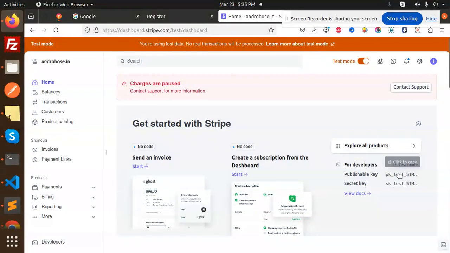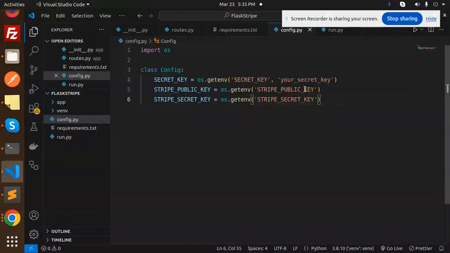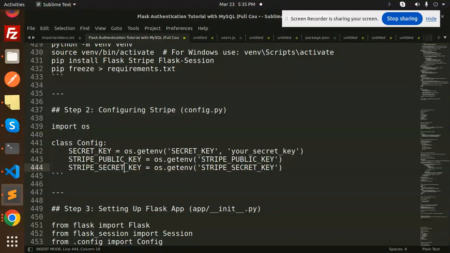Let's copy the publishable key. Here I'm going to add our publishable key, which will go in the env file. Okay, so leave it for now.